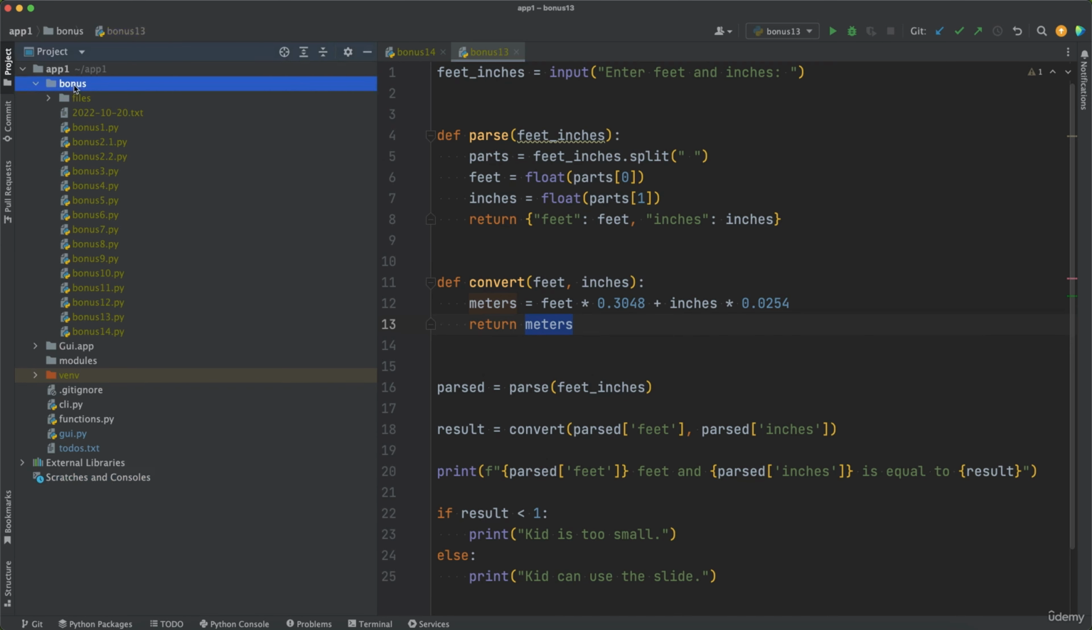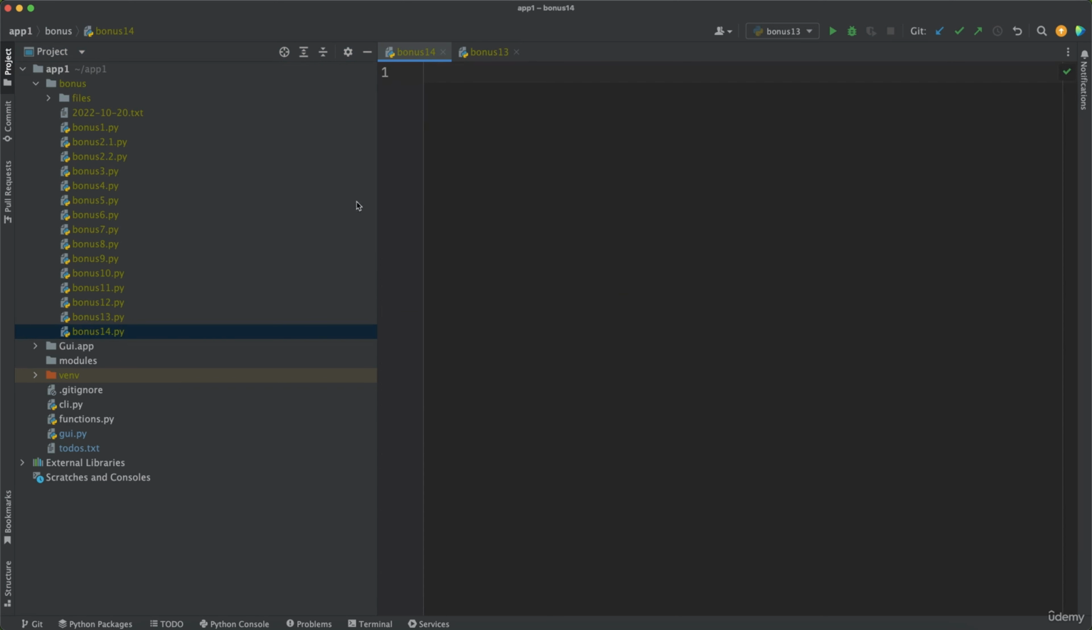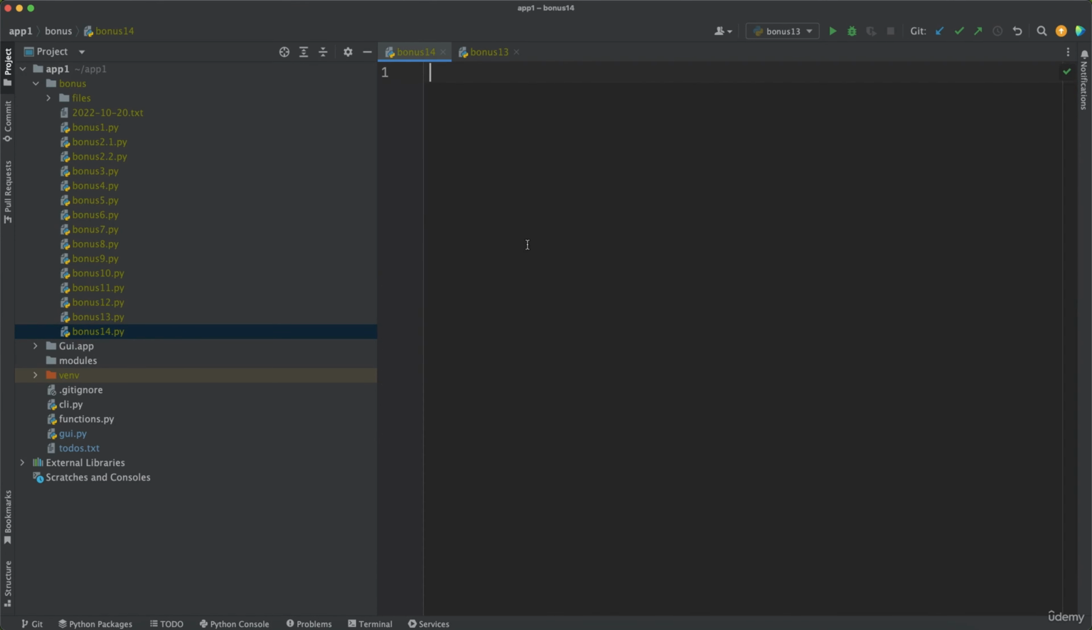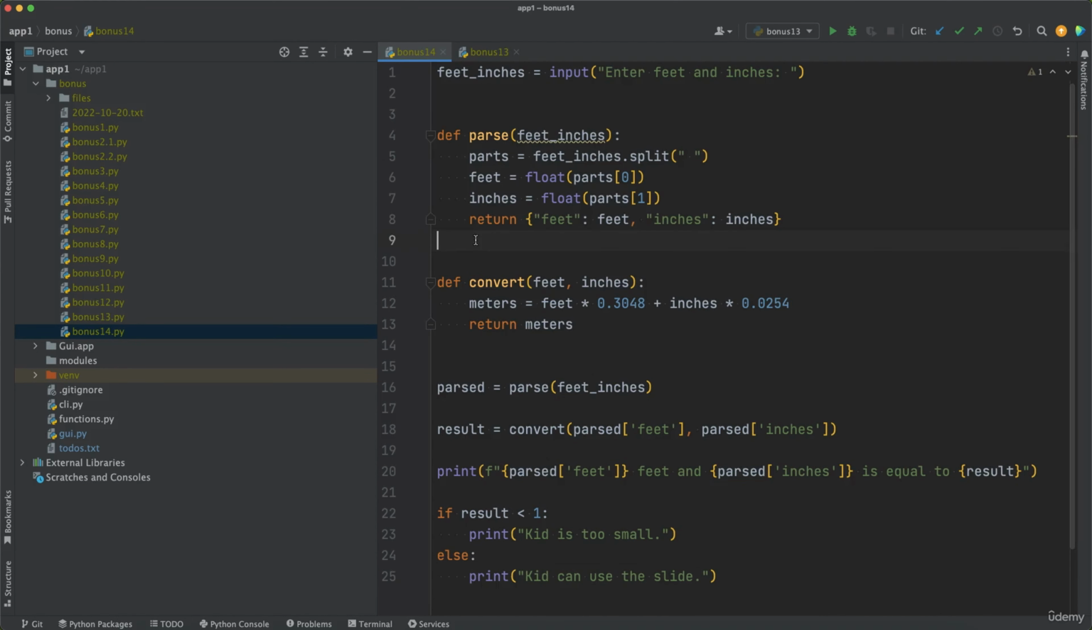So I would go and right click on bonus. This is a folder where bonus 14 is. So bonus 14 is an empty file, and in bonus 14, I'm going to place all the code of bonus 13. So copy it and paste it here. And then I'm going to put this function into a separate file. You can do that manually by creating a file inside bonus. So bonus is the folder which contains bonus 14.